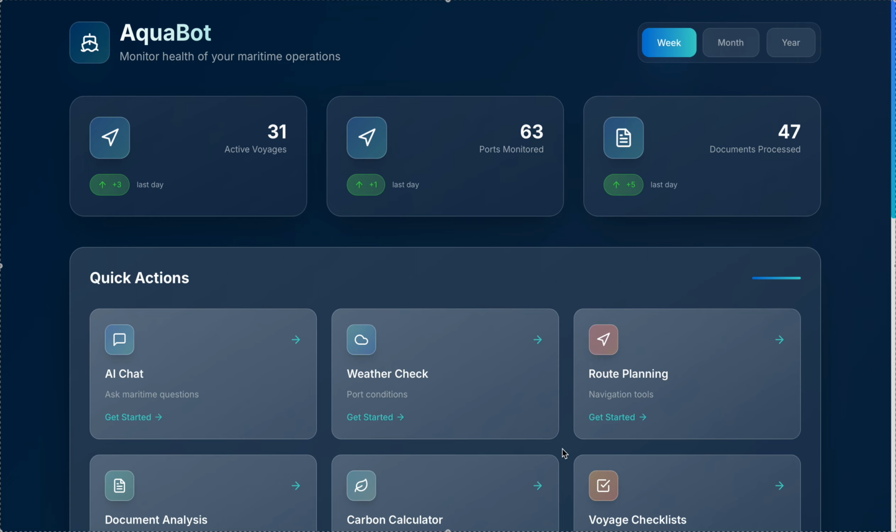Welcome to our project AquaBot. We present you the AI chatbot that we've developed with other additional features as well.